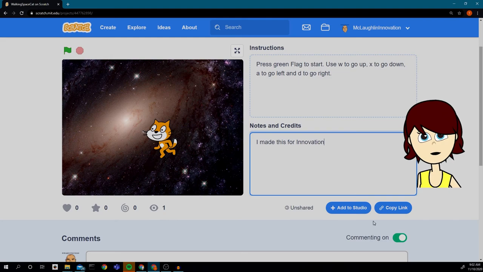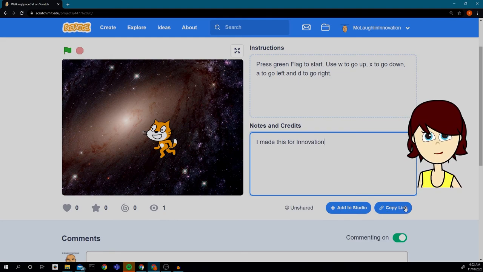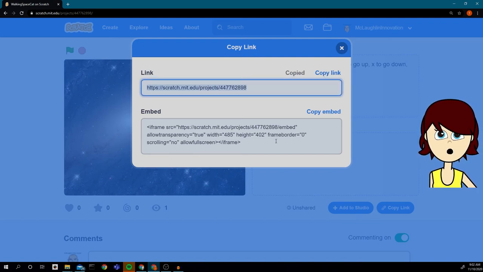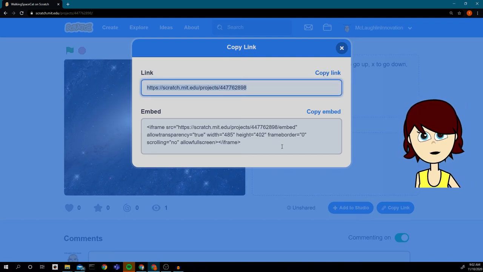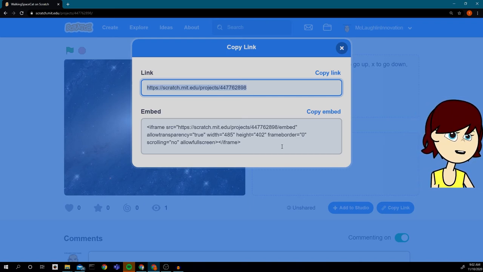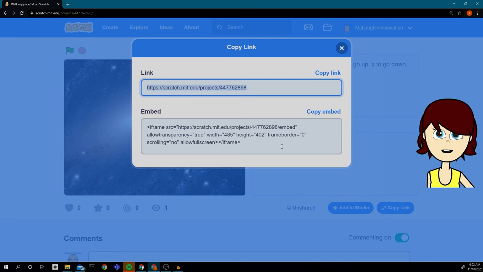Remember how we share it? We click on copy link and then click on copy link. And then we can paste it in an email or paste it in some kind of Canvas assignment or in Seesaw, wherever your teacher tells you to post it. So look for your assignment.